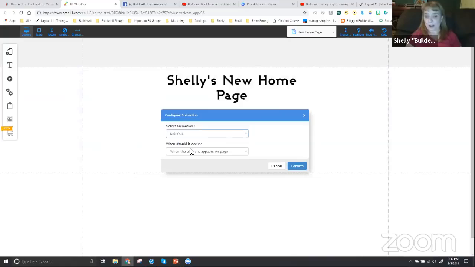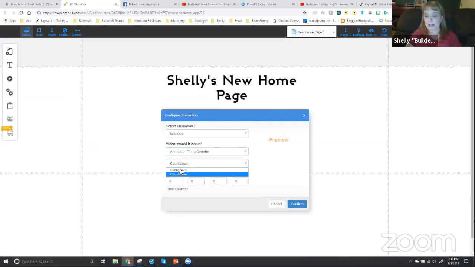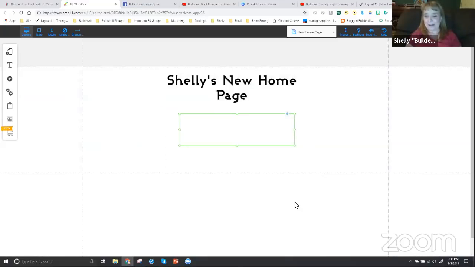And then on when it should occur, I'm going to click this little down arrow and choose the time counter. Now there's a couple of options. I can choose for it to fade out immediately when it appears on the page. I can choose it to fade out when the user clicks on it. I can choose to fade out when they mouse over it or the mouse leaves the element, or I can do the time counter. We're going to do time counter. And I'm going to do a countdown, but I could also choose to do evergreen. I'm going to do a countdown, and I'm going to set it for 3 seconds because we're training here. We don't want to wait 10 minutes for this to go away. So I've chosen 3 seconds, and I'm going to click confirm.